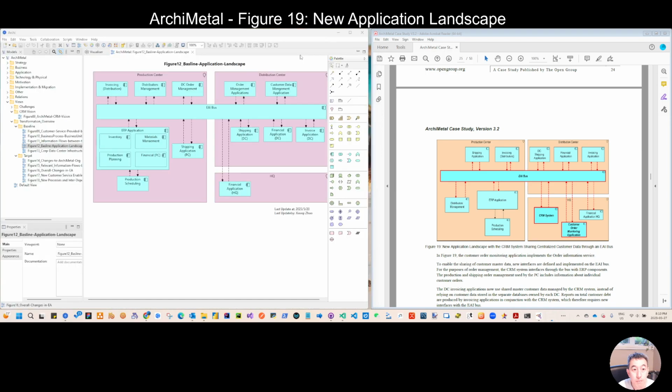If we compare this with figure 12, we can see some deltas. One is we don't need to show the detail inside the ERP system application. And here there's no shipping application, and also this DC order management is consolidated into those CRM systems. So we have the new CRM, new customer order monitoring application. That also replaces certain distribution center local applications. So that is the to-be part.